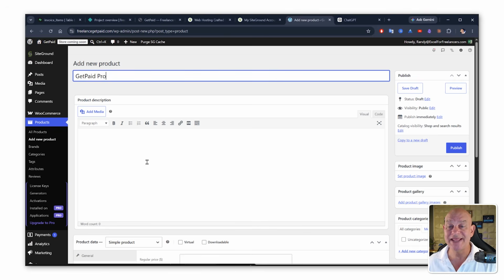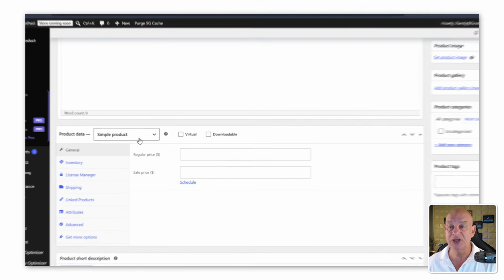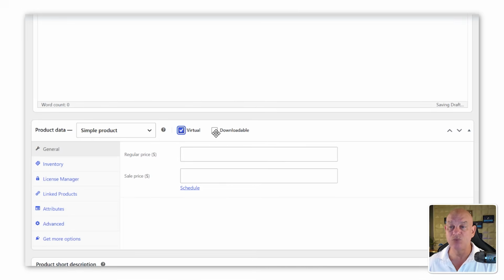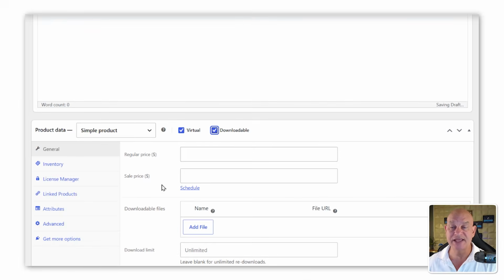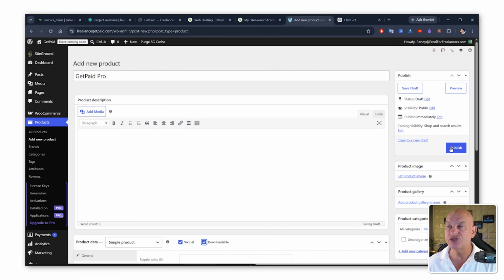And of course, we need an image, and we also want some information for the product. So I'm going to create a simple product, and it is virtual because they're going to be downloading it, and we'll put a download as they can download some files or they can just get a URL. Now, what we want to do is set up the licensing for this. So for now, I'm just going to publish this.